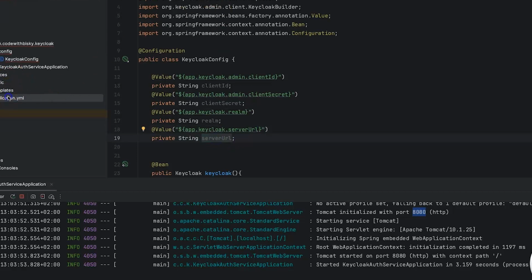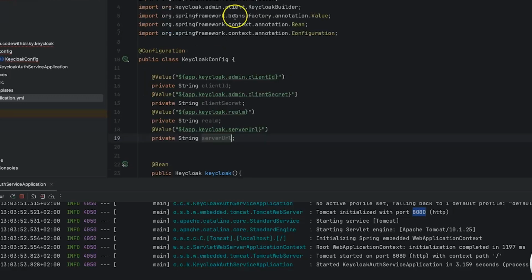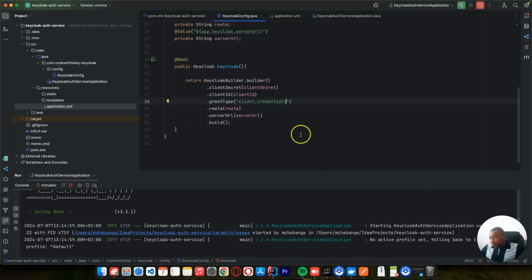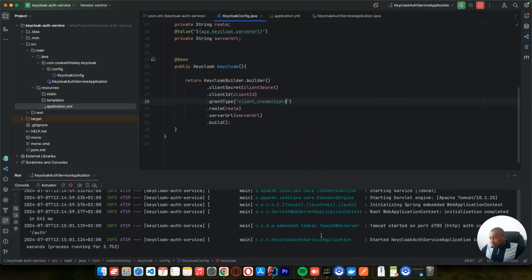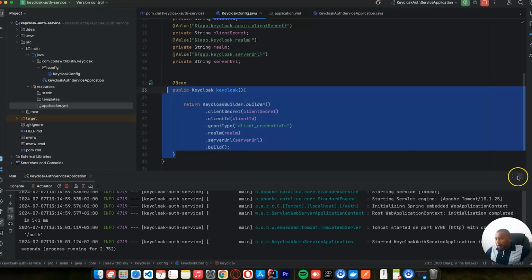So let's go and see if everything is okay. Server URL, realm. So app Keycloak admin, we are fine. So here for the credentials, it's client credentials. That's the one being supported, and password. Sorry for that. Yeah, you can see everything is fine. Our configuration is working okay. So we have configured our configuration.